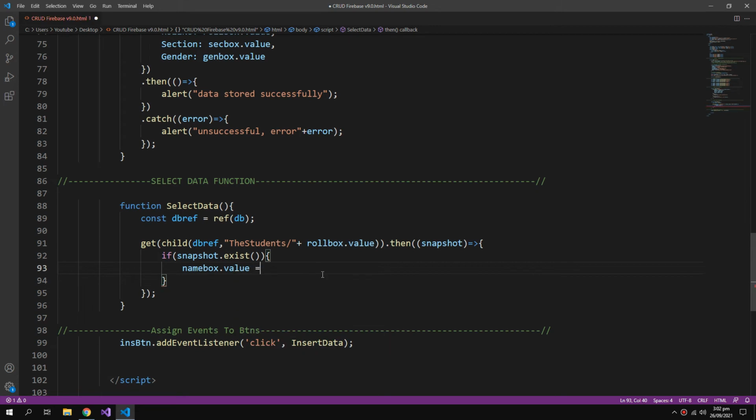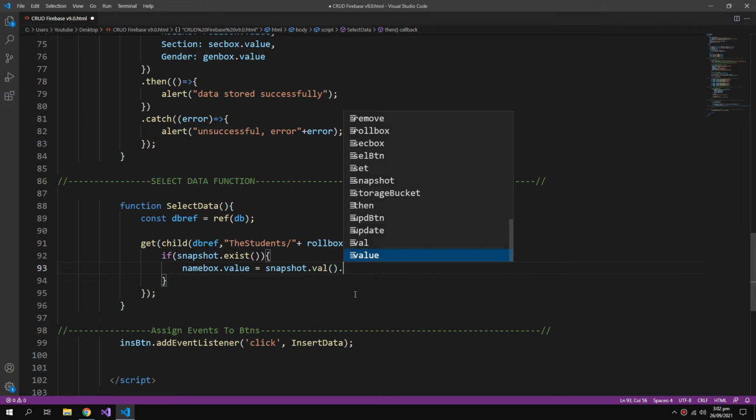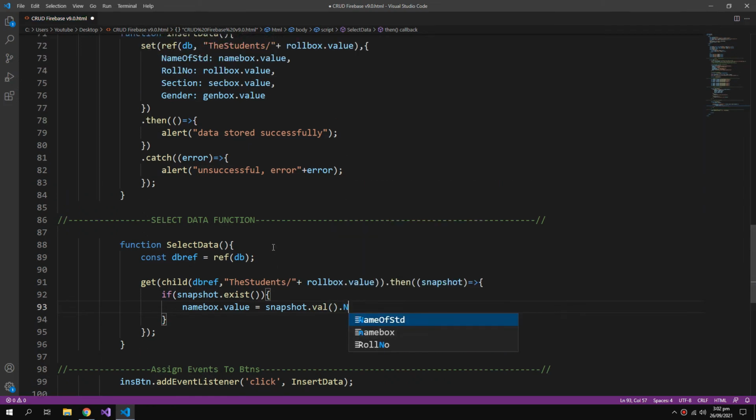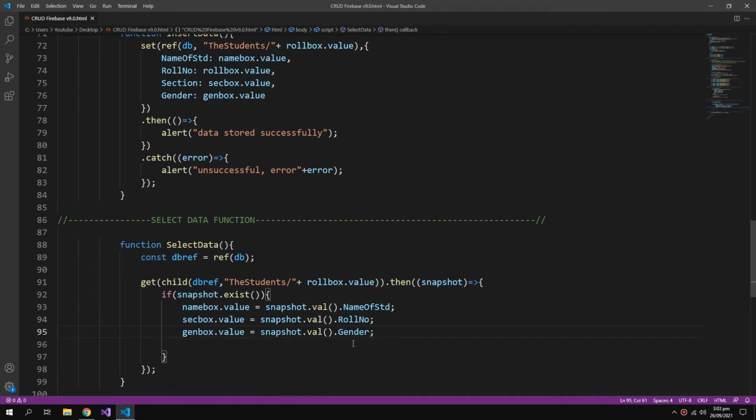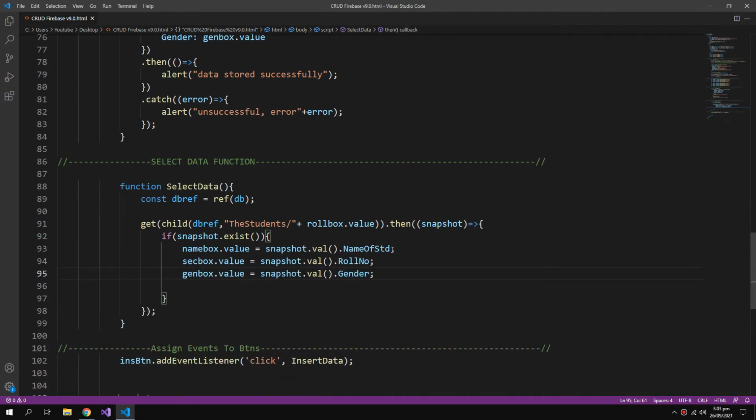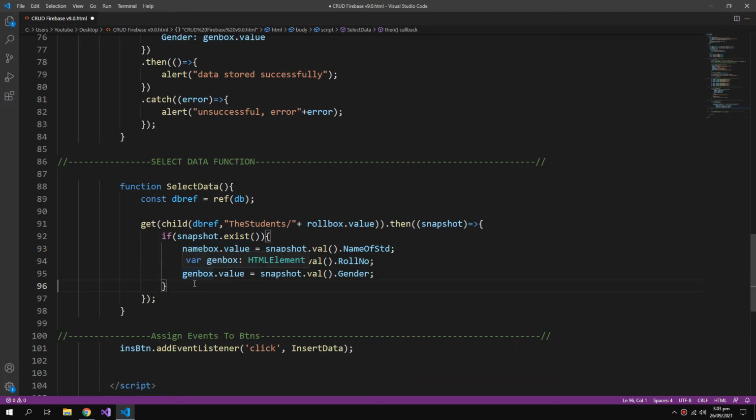So inside my name box I want the value of the snapshot dot val, and then the exact name of the field that I stored my data inside. So this time I'm doing it in reverse. I'm getting the data from Firebase and then putting it in my name box and other boxes. I'm not putting data inside the roll number box because I will use it to select my data.